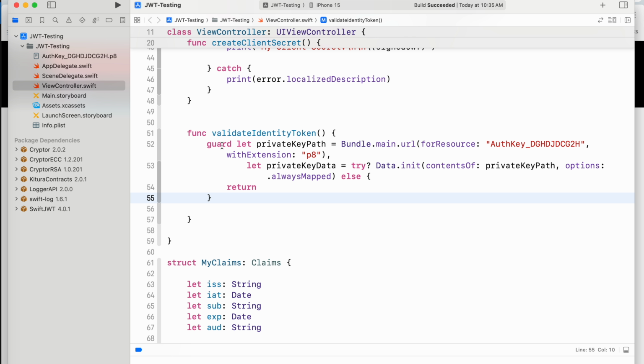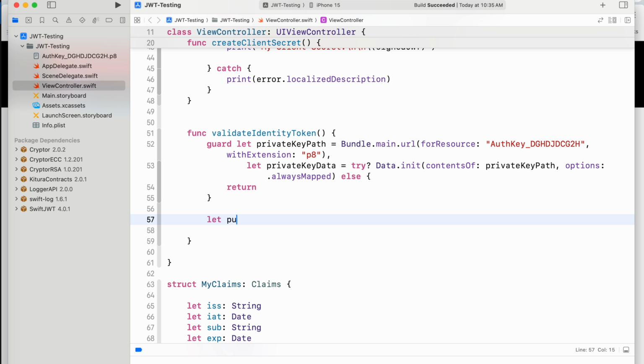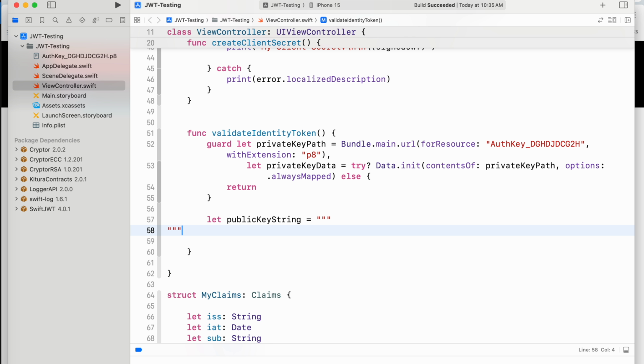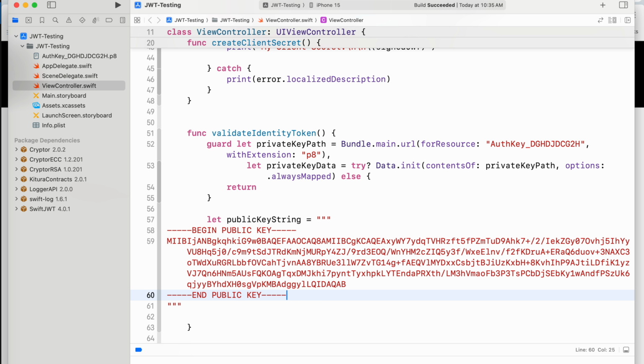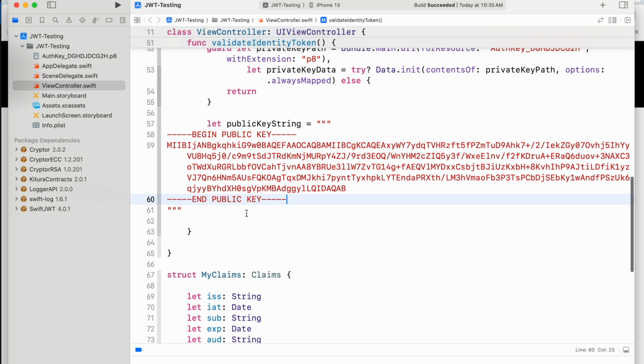Okay, then I have to write a public key string which is coming from my Java code or from the online service, both are same. Okay, so I'll copy this from the Java code. Okay, this is my public key.